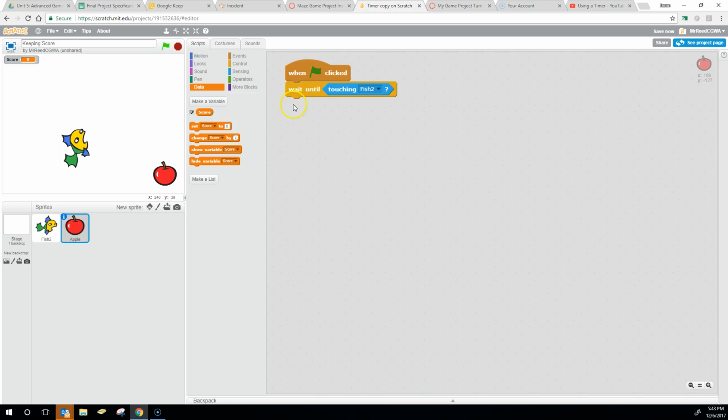Now, again, I'm in the brain of an apple, the apple's waiting till the fish touches him, he will then, make sure you grab the correct block. I don't want to set it to 0, I want to change it, and you could decide how many points each apple is worth. I could say maybe it's basketball, it's worth 2 points. I don't know. I'm going to make it 5 points.